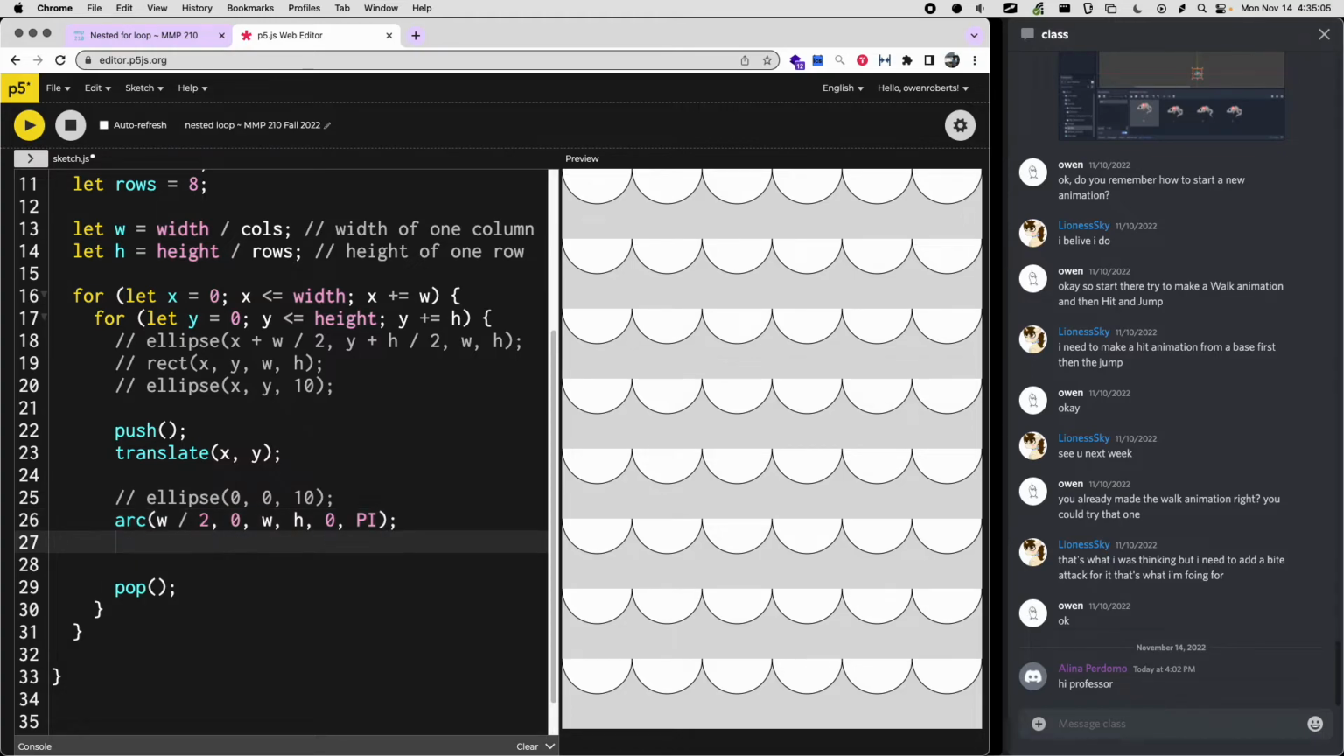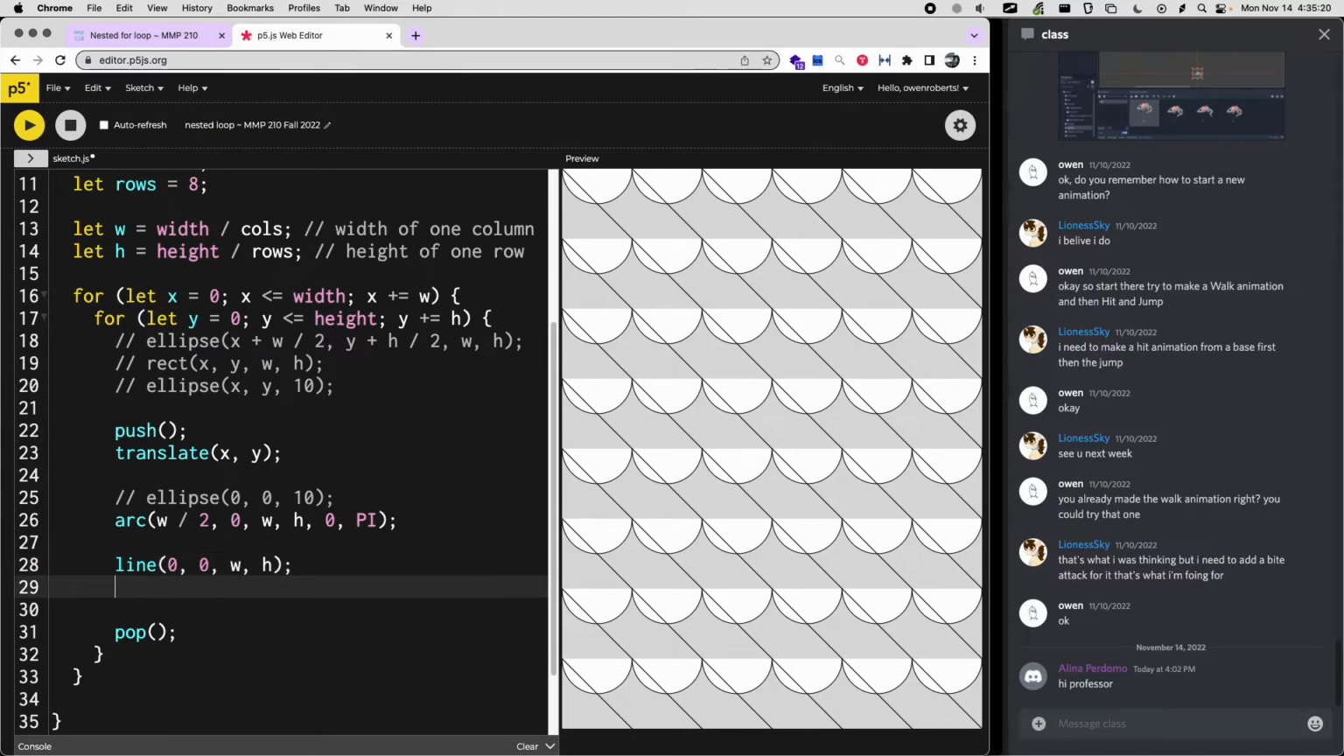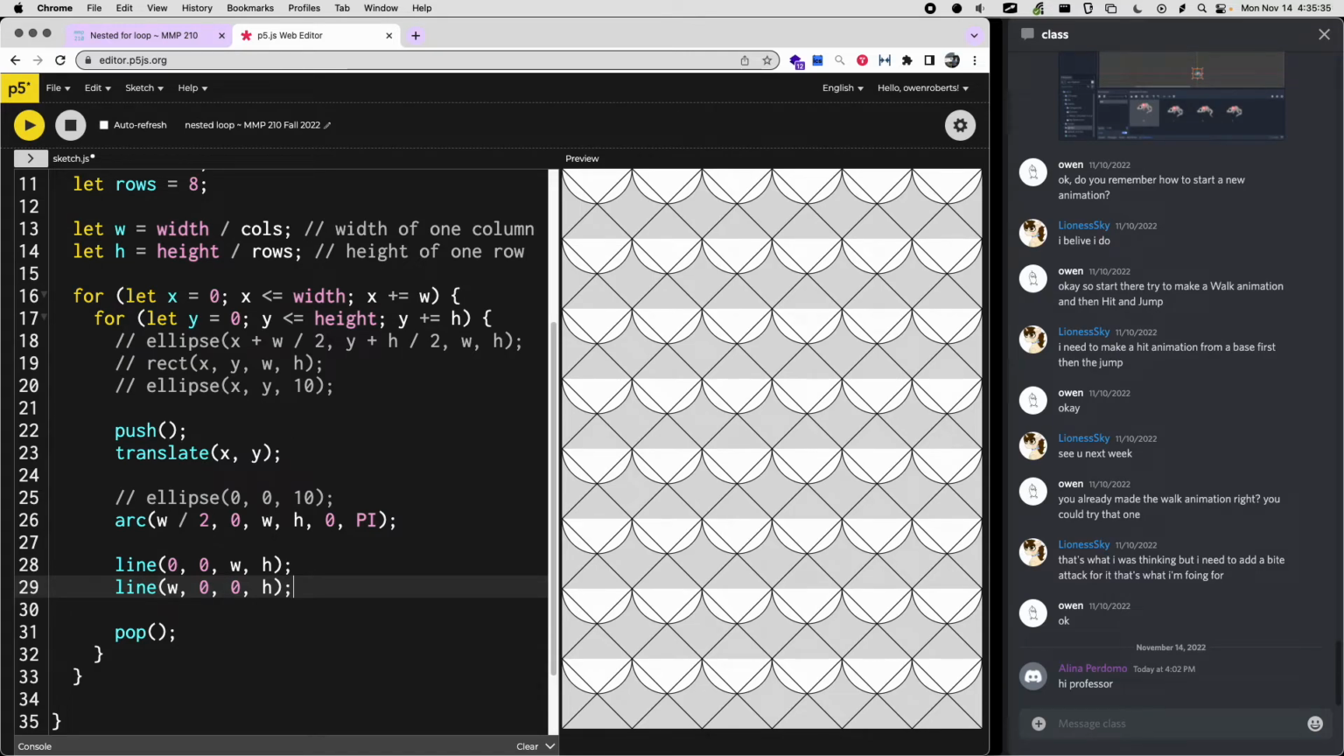Let's draw a little line. Let's see if we can draw a line. Maybe we can make a little X. So I can draw a line from 0, 0 to width, height, and that'll make a little cross. And then I can draw another line starting all the way across at width, 0 and draw that to 0, height. Okay, so I can make a little cool cross design. So you can see how this is going to make it interesting to generate different patterns.